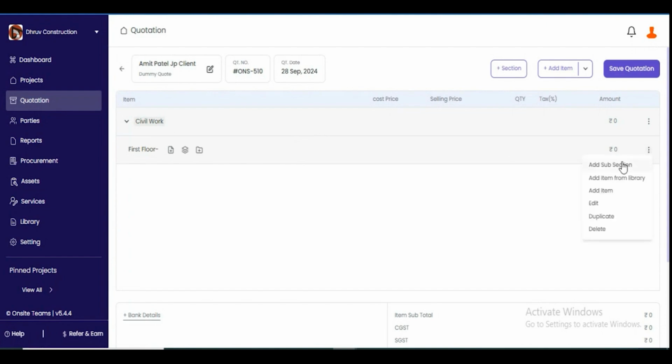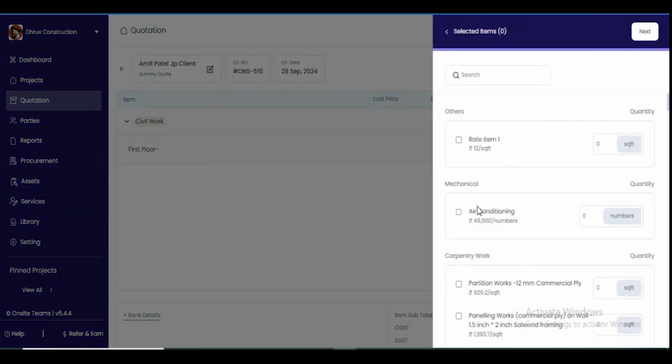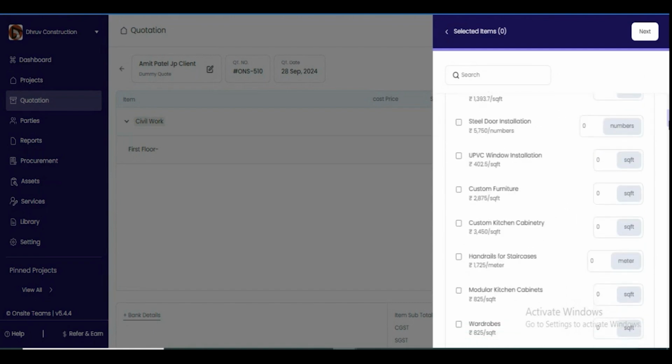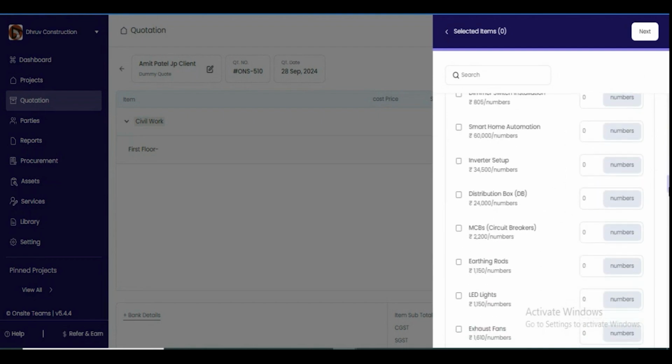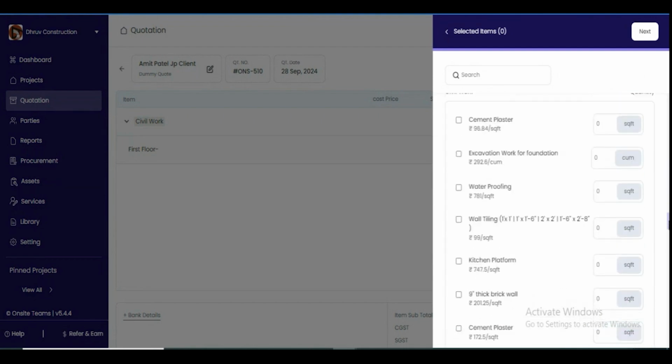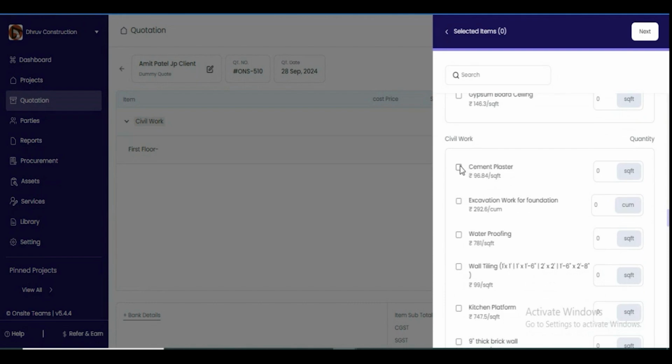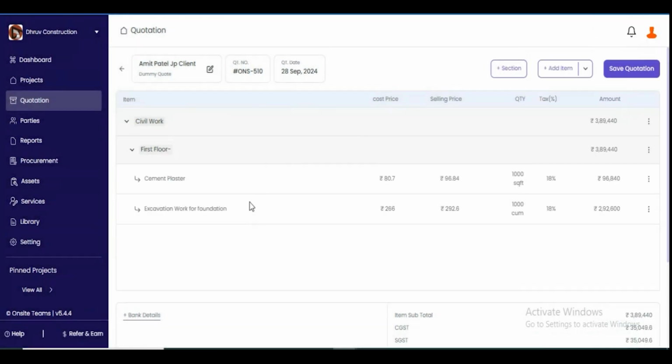These items can now be directly fetched from your rate library. So if I am adding any rate library item relating to the civil work, we can just select the items that we have added in the rate library, and we can start working on the quotation. So if I am adding cement work here, and then excavation work for foundation, and I'm adding a quantity also here, which is the estimated quantity. So if it is 1,000, and for this item also, let's say it is 1,000, we can then just save it.